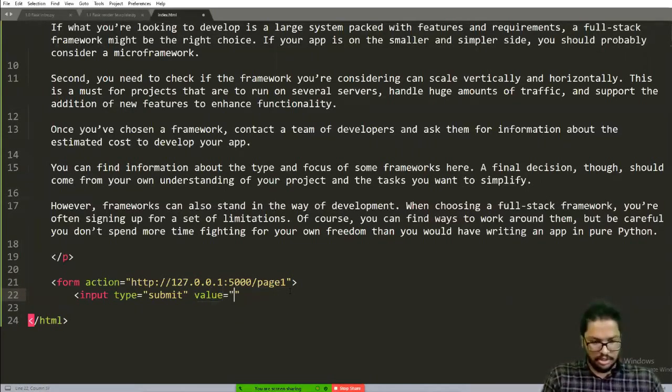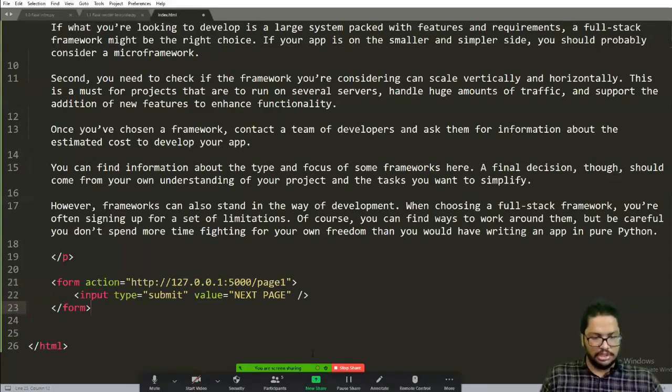Let me indicate next page, next page, and yeah, so that's it. So that's pretty much everything. And what you can do then, you can just edit here, right?